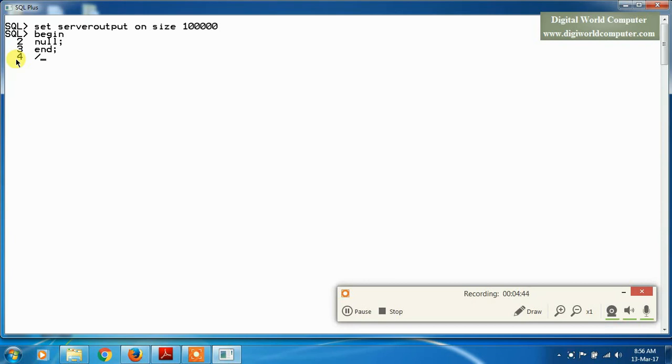So we press enter and execute this. Here you can see "PL/SQL procedure successfully completed." It means when we execute this, we get a successful execution message. It will do nothing because the NULL statement does nothing. So it is the simplest PL/SQL block that does nothing.